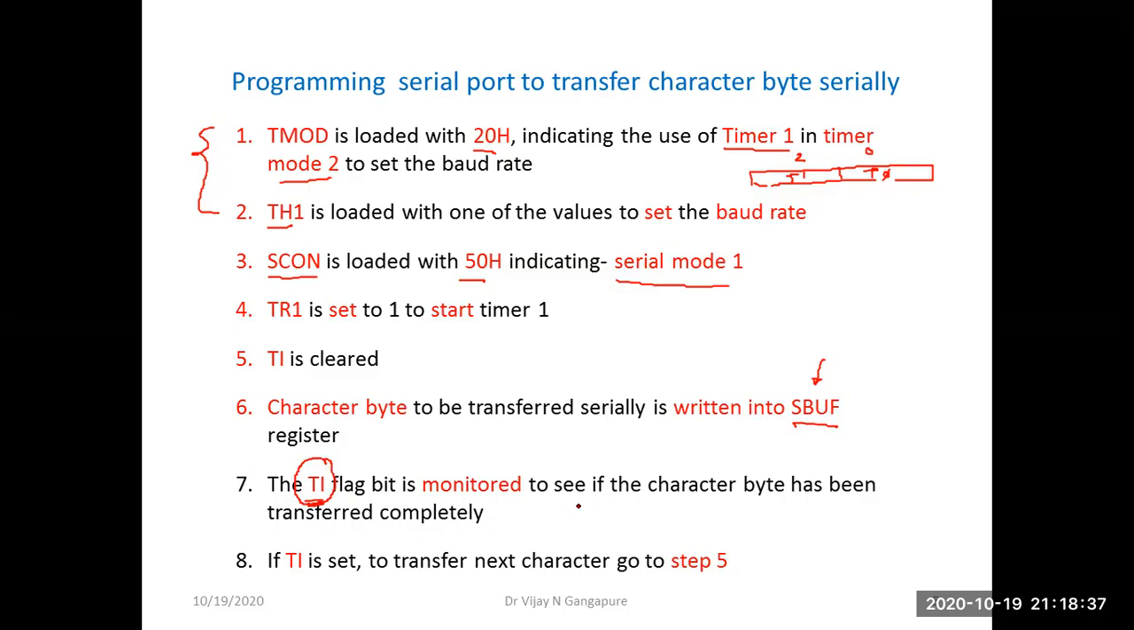Okay, and if it is set, it means that the character byte we wrote into SBUF, its transmission is completed. So if the TI flag bit is set, then we can go to step 5 to transmit the next byte. Okay, it means when TI is set, the transmission of the previous byte that we wrote into SBUF is completed, and we can go to transmit the next byte.